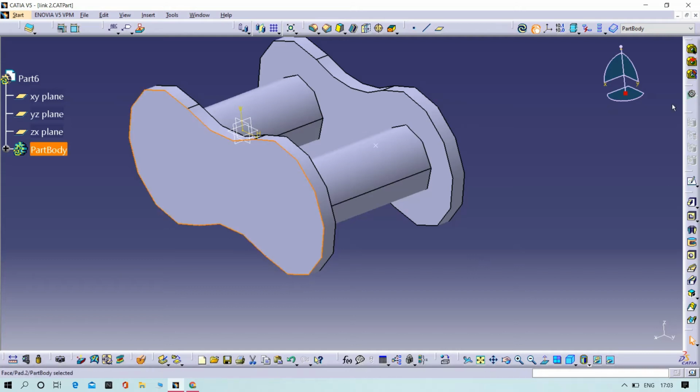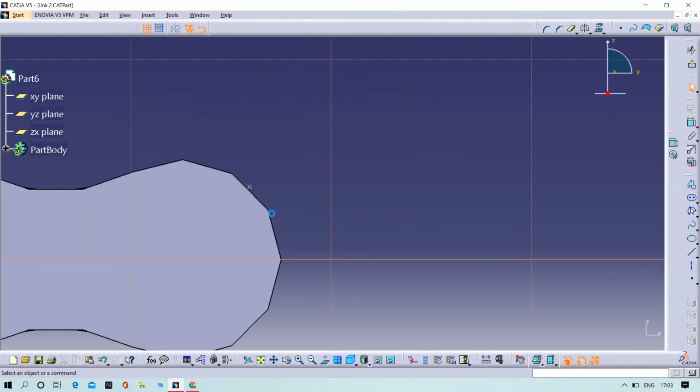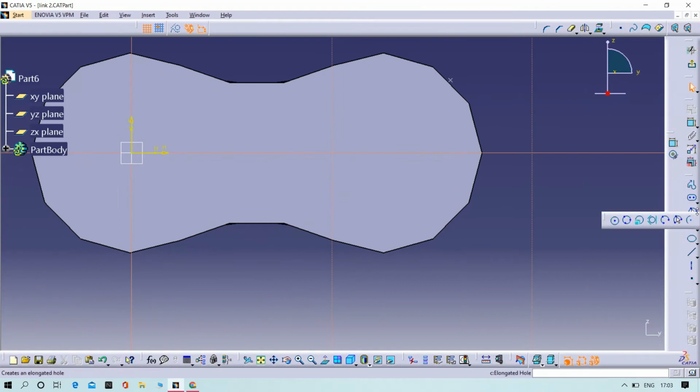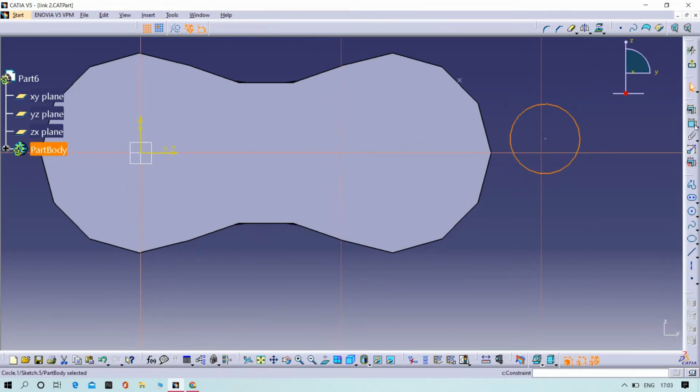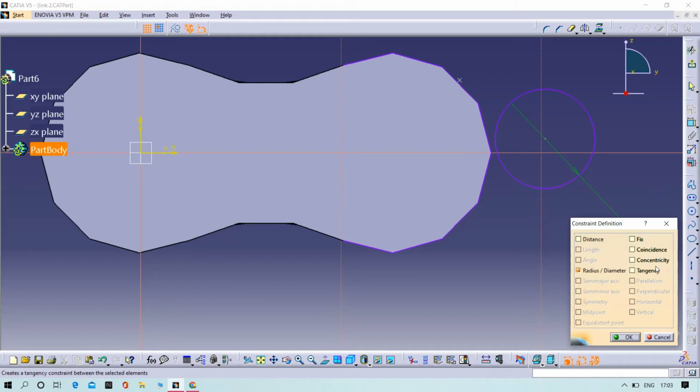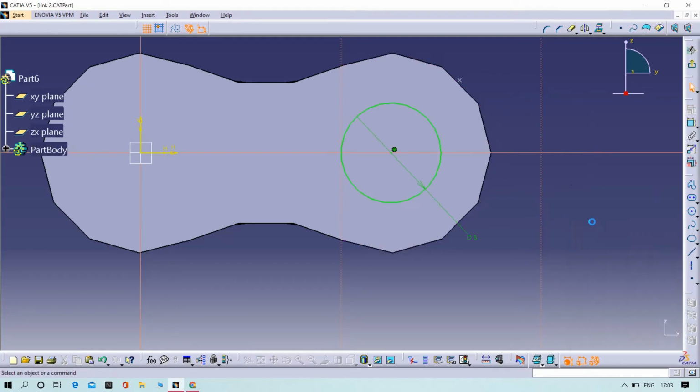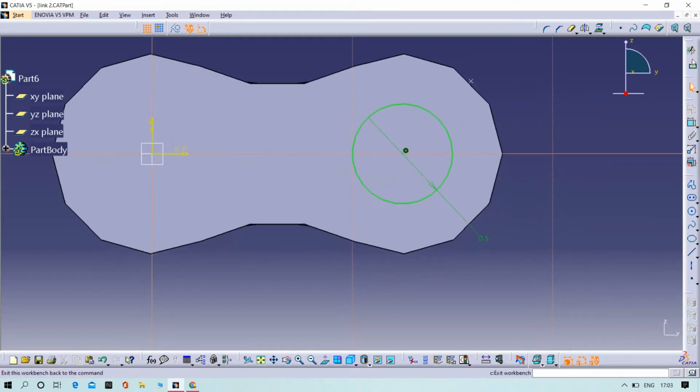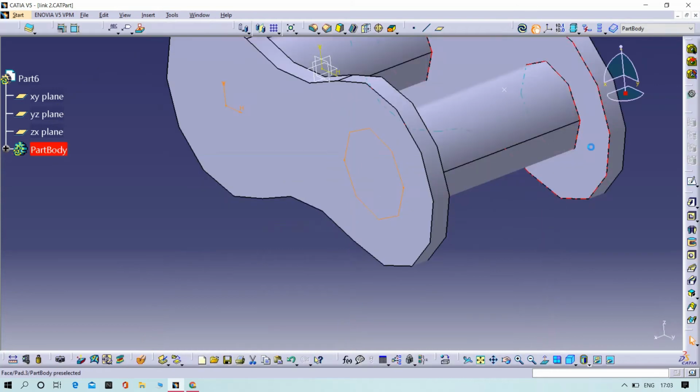Here we need to draw the 5 mm diameter circles. Simple. It has a diameter of 5 mm. Then coincidence. Yes. Then try to exit. Pad.